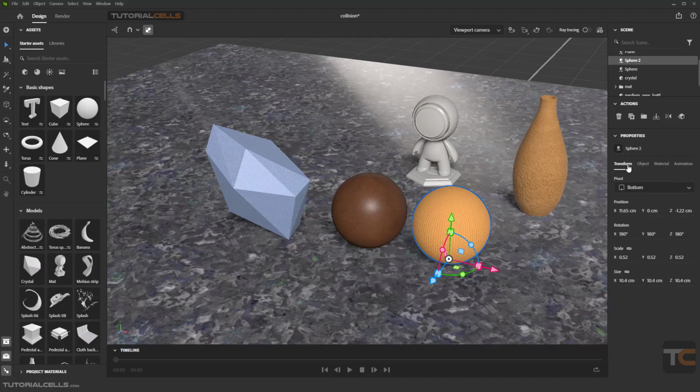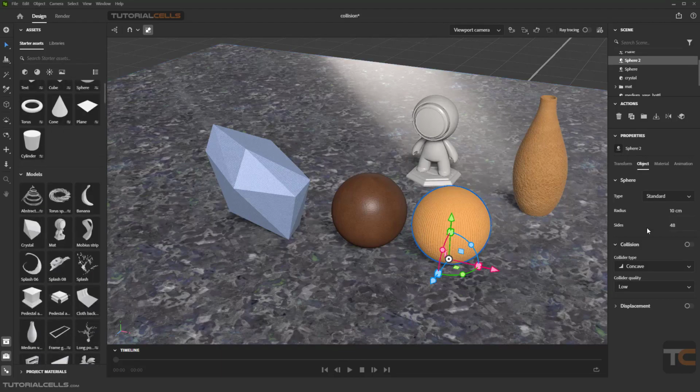As you can see, we have several tabs: transform, object, material, and animation. In the previous lesson, we explained these, and now it's the object tab. Any object in base shapes or models has special settings in object, which I will explain. But in this lesson, you can collapse all of them. As you can see, it's a sphere object with some properties, for example, the radius or slice.